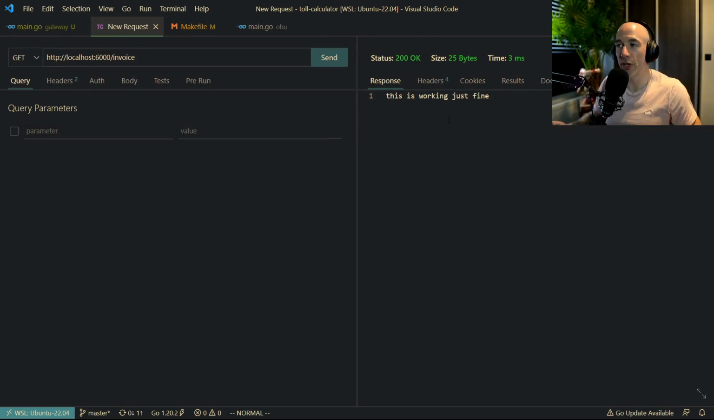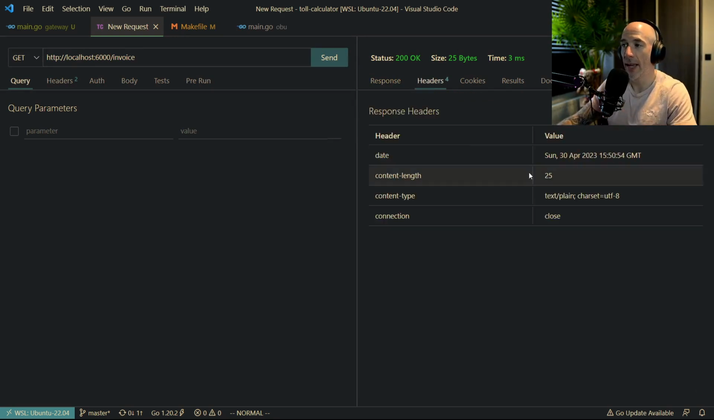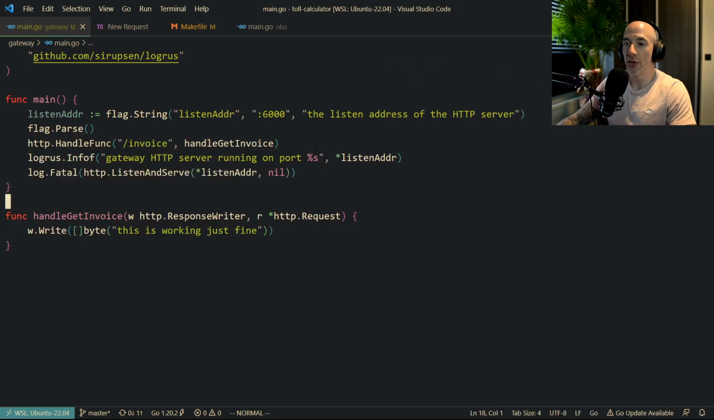This is going to work. This is working just fine. Of course, it's a status 200, fine. But if you check the headers, it's going to be text/plain and all that stuff. And we don't want that, right? So we're going to fix that.